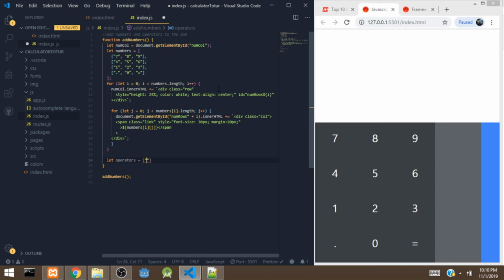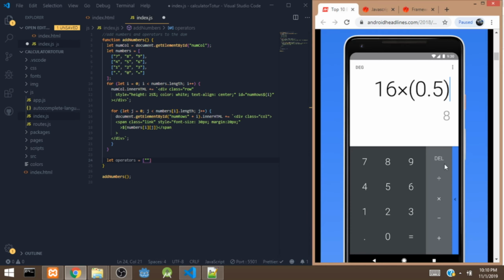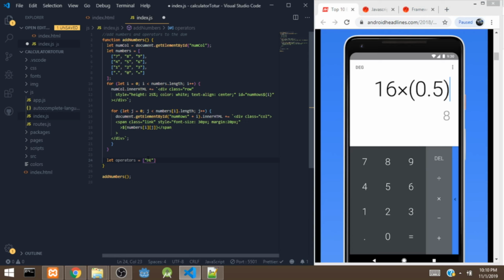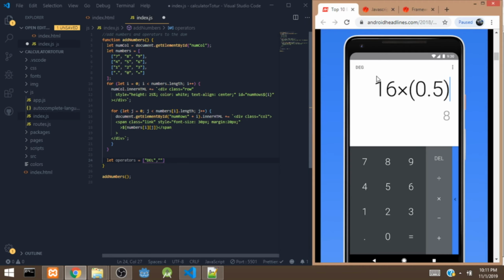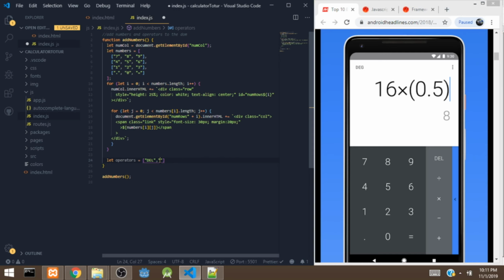So inside the array, let's see, we have delete, that is del. The second item is, actually, I was not able to get this icon right here, so I googled it and I was able to find it online. So in case you're not able to find it on your keyboard, you just google division sign, you are going to find it, and just copy it and paste it right here.